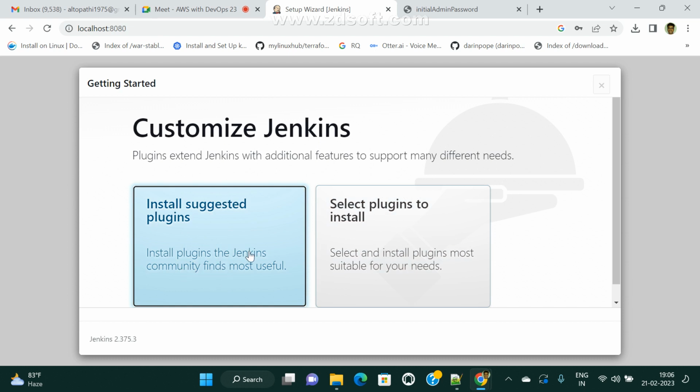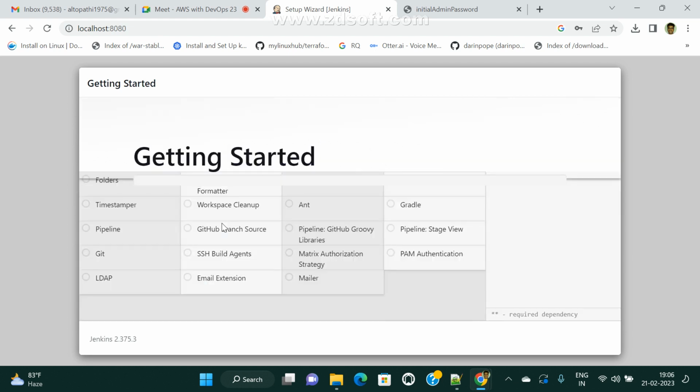Install plugins the Jenkins community finds most useful. The plugins we mostly use are automatically installed by the Jenkins server, no need to install manually. If you want to install one by one, whichever plugin you need, then select the custom one. For the time being, select suggested plugins. Now it will take time, based on your internet speed, 2 to 5 minutes. So just wait.